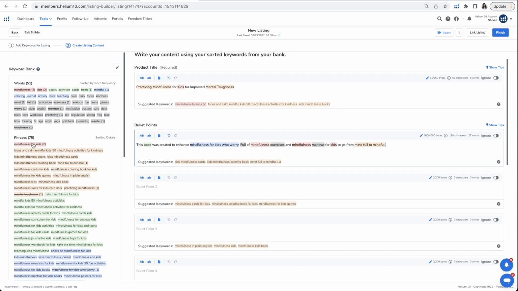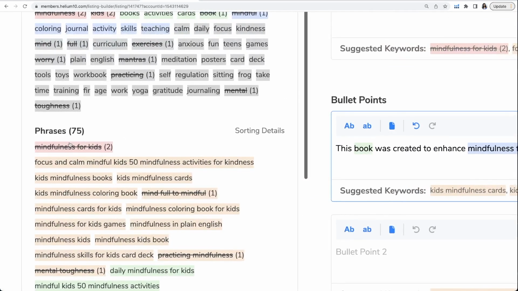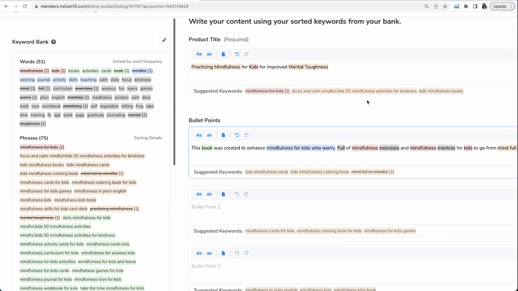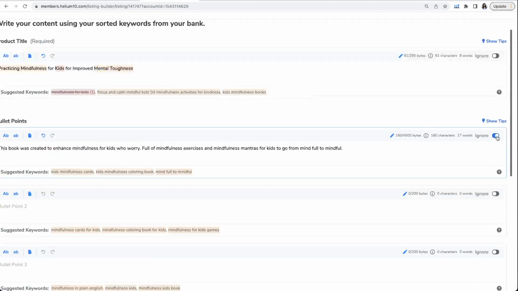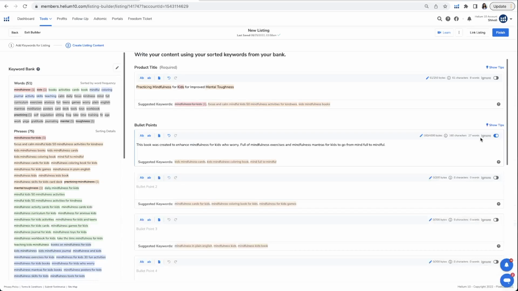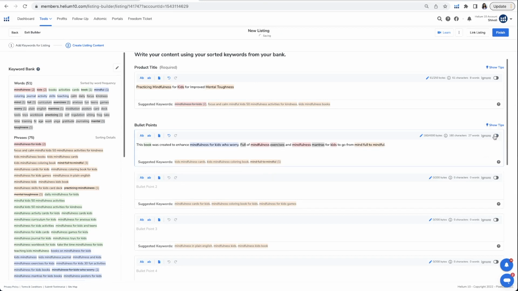I can see that I now have used mindfulness for kids twice. If I wanted to, let's say, not reuse something that I used in my title or in my bullet points, then I would be able to just click ignore right here, just toggle on or off, and it will automatically cross out how many times I've used it. I'm going to change that back and keep this at our full search capacity.